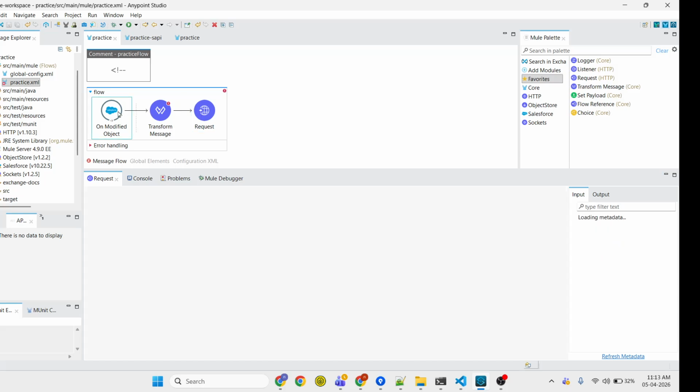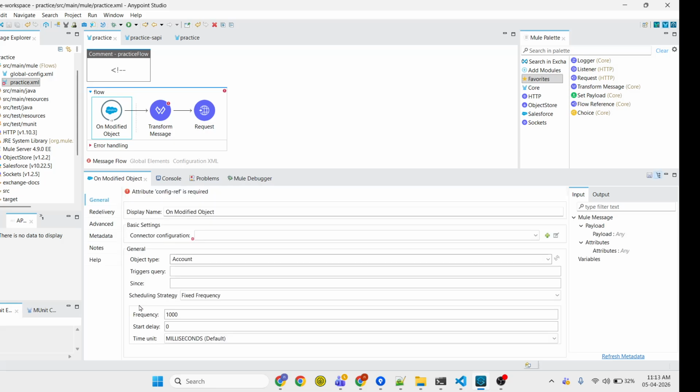So while I was working with the unmodified object, as I said, here the frequency was set to 1000 milliseconds. I thought that only when the record gets modified or created new, this gets executed, whether it was deployed to CloudHub or running locally. If it was running locally also, that API request will execute and the request will get consumed.